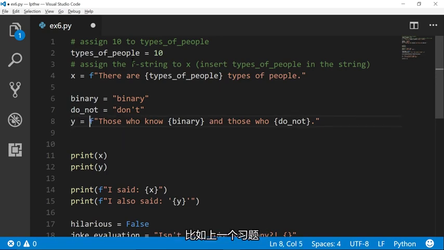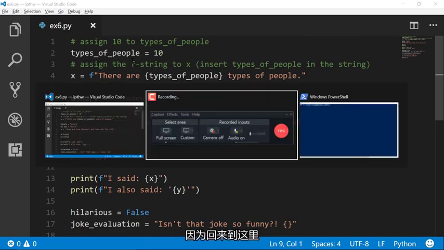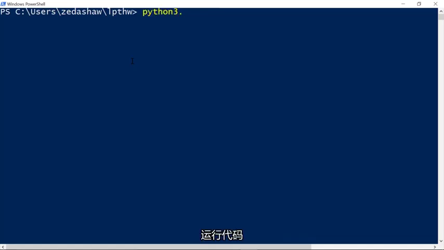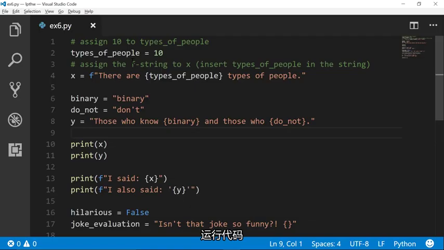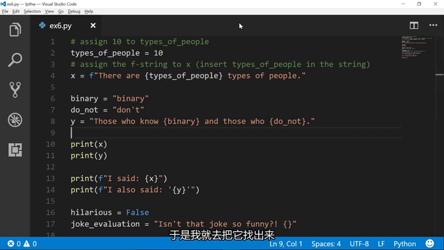Let's say, you remember that mistake from the previous exercise? Let me just zap that. I'll leave that there. All right, so I didn't do an f string, okay? Now, this is an easy to spot error, because once I come back here and do python ex6, it says there are 10 types of people, those who know binary and those who do not, okay? But notice this string is messed up. Now I look at that and I know right away I missed some place where I had an f string. So what I've got to do is find it.